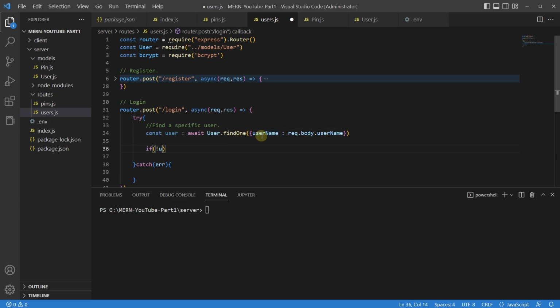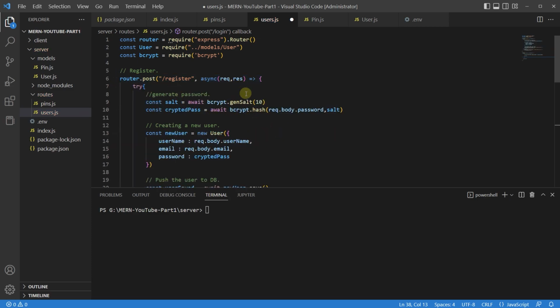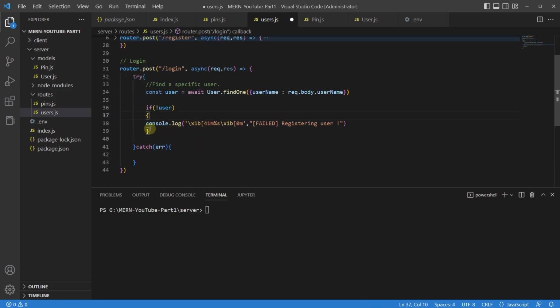So I'm going to say if not user. If we do not have any user, let's go with this. Like this, okay? So if we have not found any user, we can say that either the username or password failed. Currently, we know that the username is the problem, not the password. But you usually don't say to the client, your password is incorrect or your username is incorrect. You send them a tricky question: check your password or username. So for this example, I'm going to say failed logging to user, something like this.